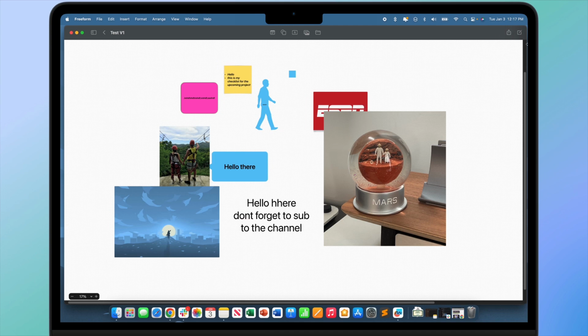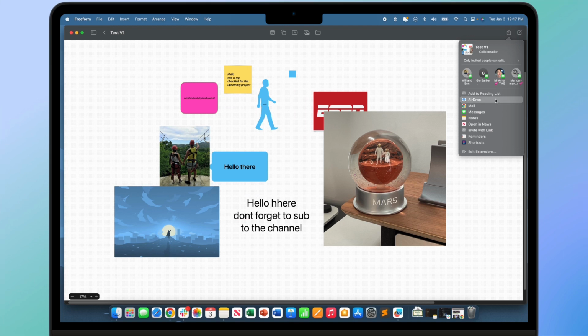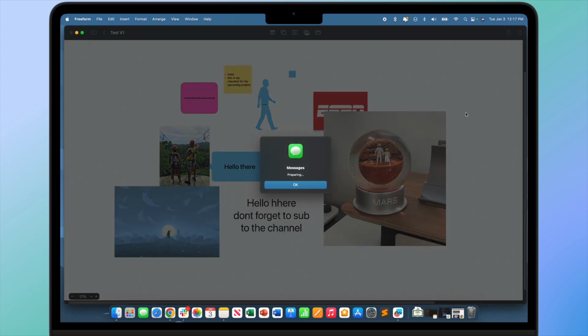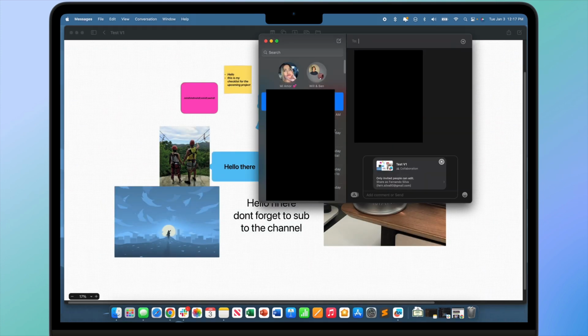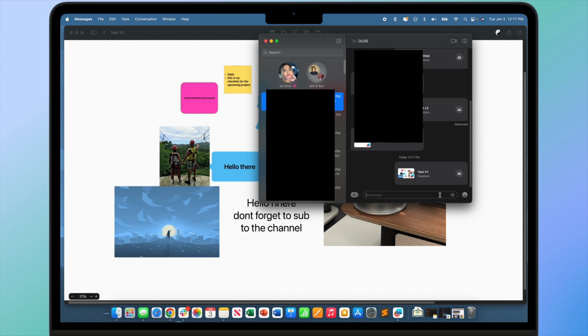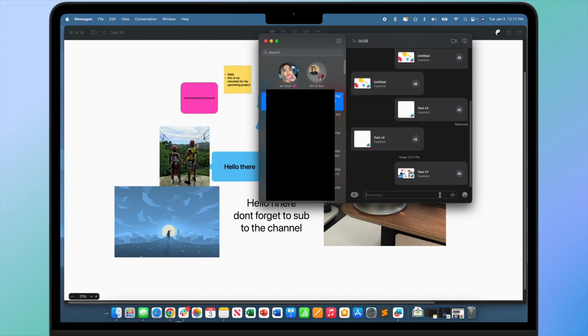So on the right-hand side, there is that classic share button. And in here, you have the ability to share this board in multiple ways with multiple different people. Obviously, you could airdrop it, but I'm going to use messages. It says preparing. I'm going to send it to myself. So if I type in Fernando, let's send it over, press enter. It's sending it over. And then on my phone, I should be able to pull it up fairly easily.